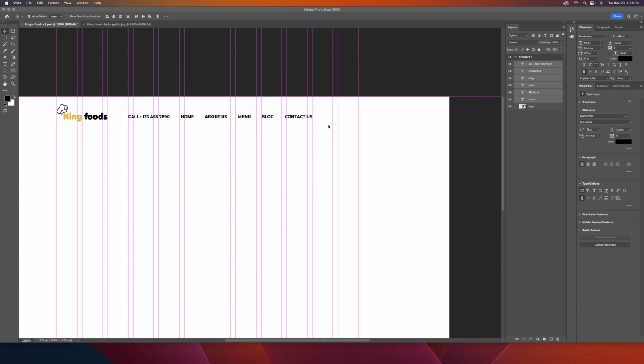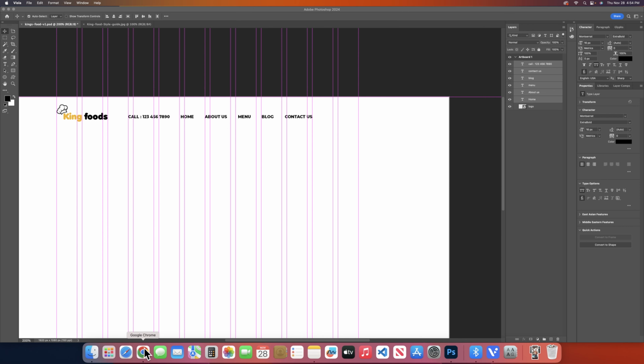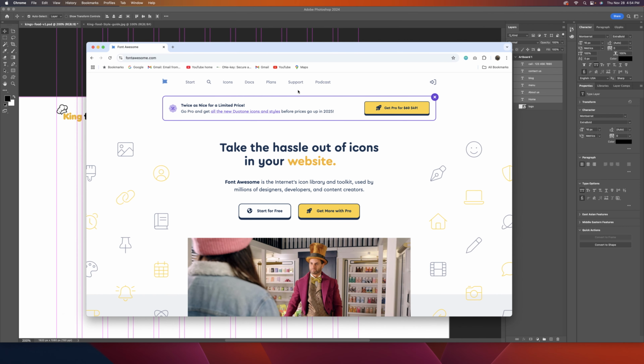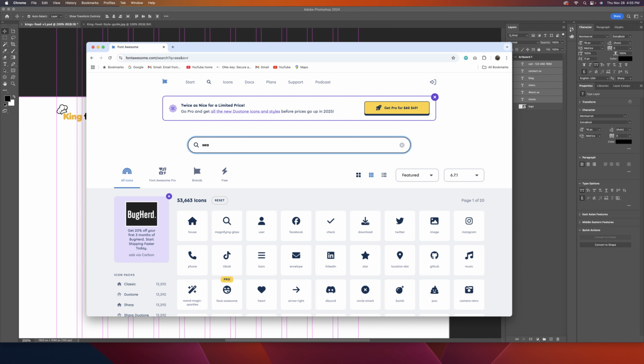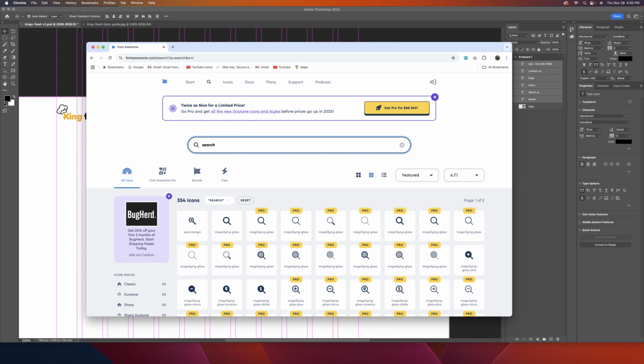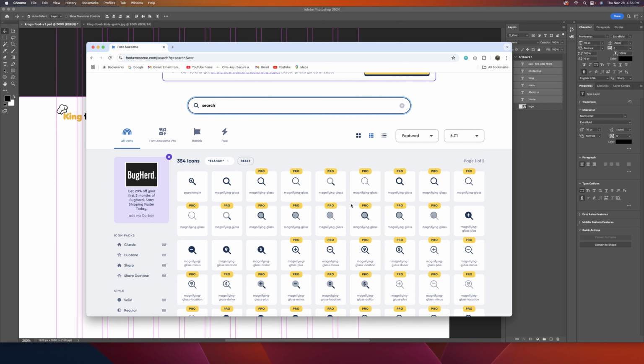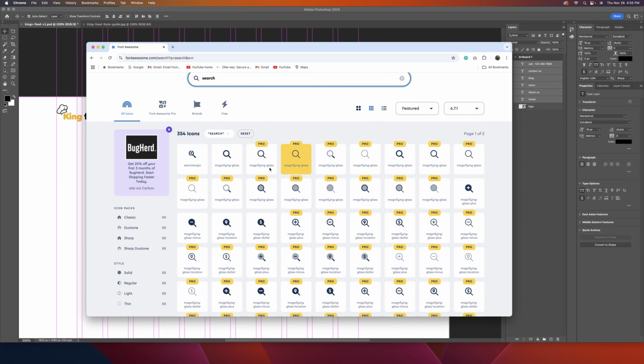Okay, now to bring in the search icon right here, what are we going to do? The first step is to go back to the Font Awesome website, and using the search feature right here, we're going to search for an icon called search. So just type search and hit enter, and you see Font Awesome will throw us some options. The ones that don't have the pro label on top are free, and the ones with pro are paid. We don't need paid, we need a free version.